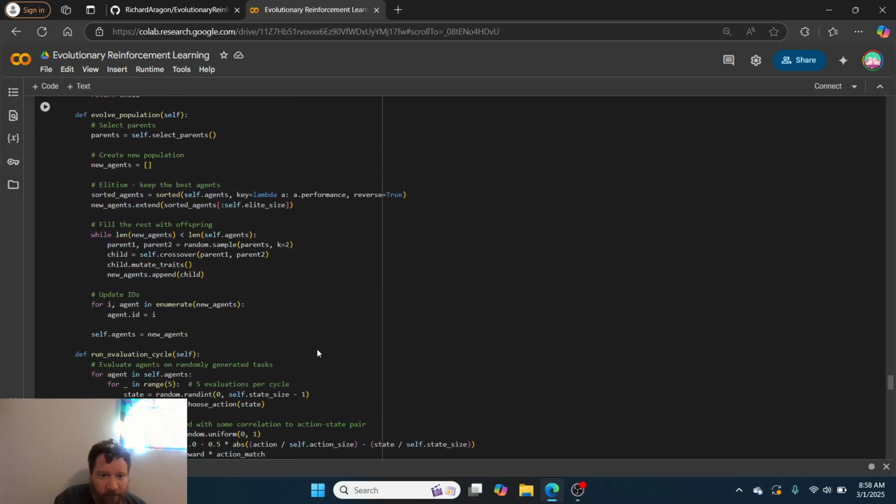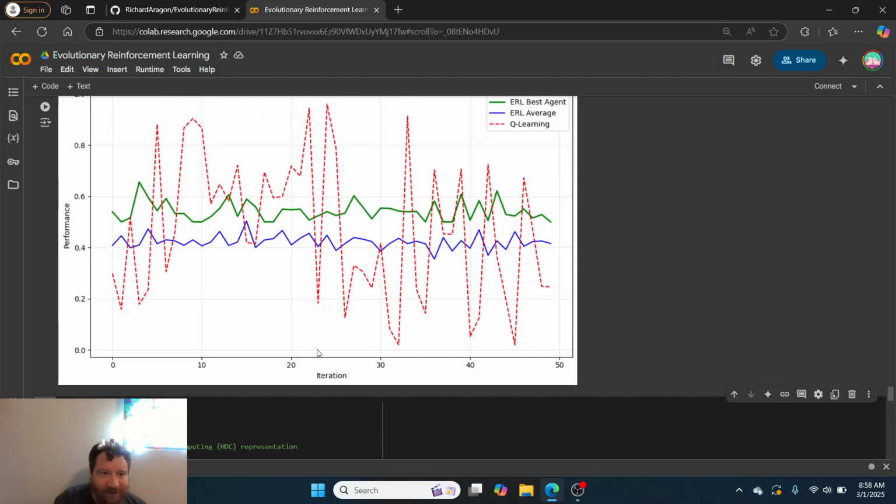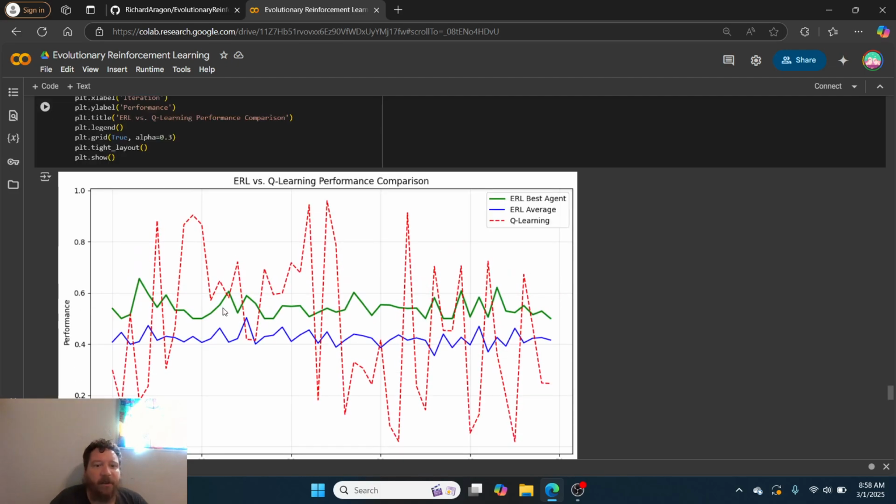Let me pull up an experiment here in this notebook. Here we go. This is a perfect and good example. In this instance, we have the baseline of Q learning versus the baseline of the evolutionary reinforcement learning algorithm. What you can see is that the Q learning algorithm has random spikes. To me, this isn't actually learning.